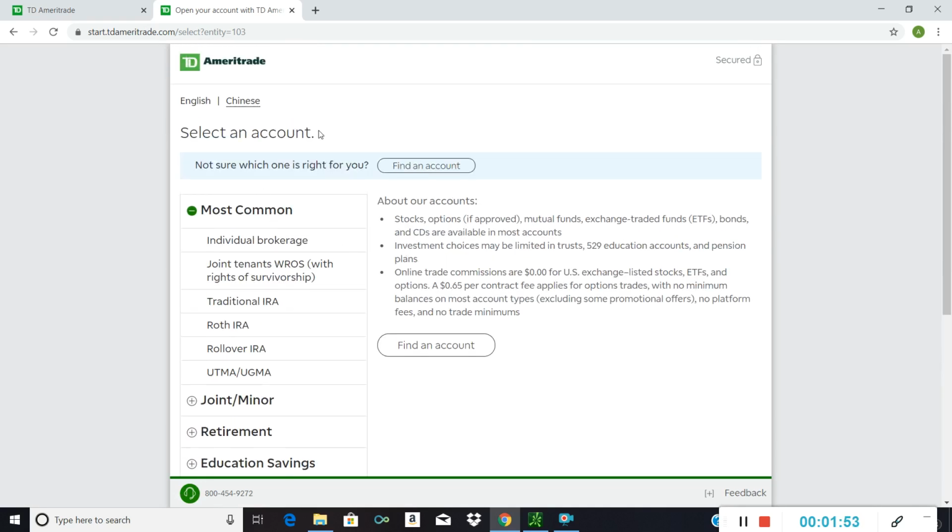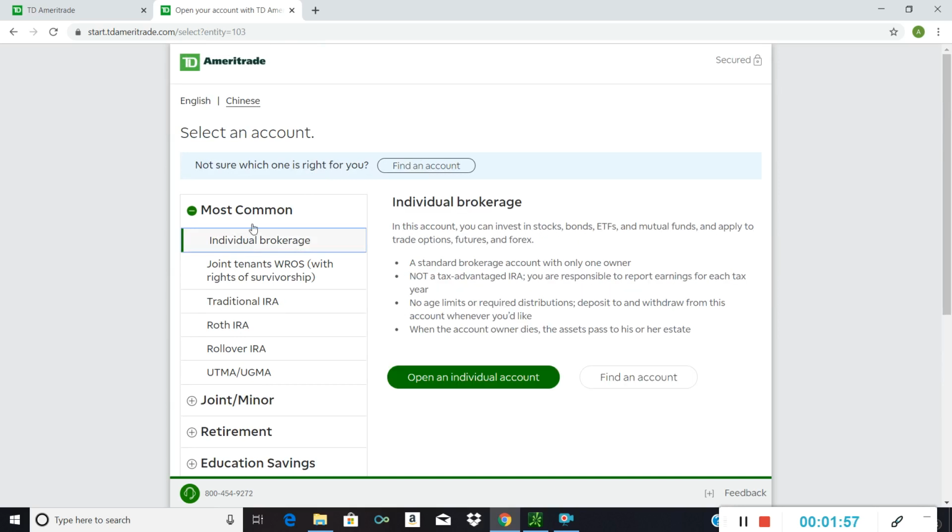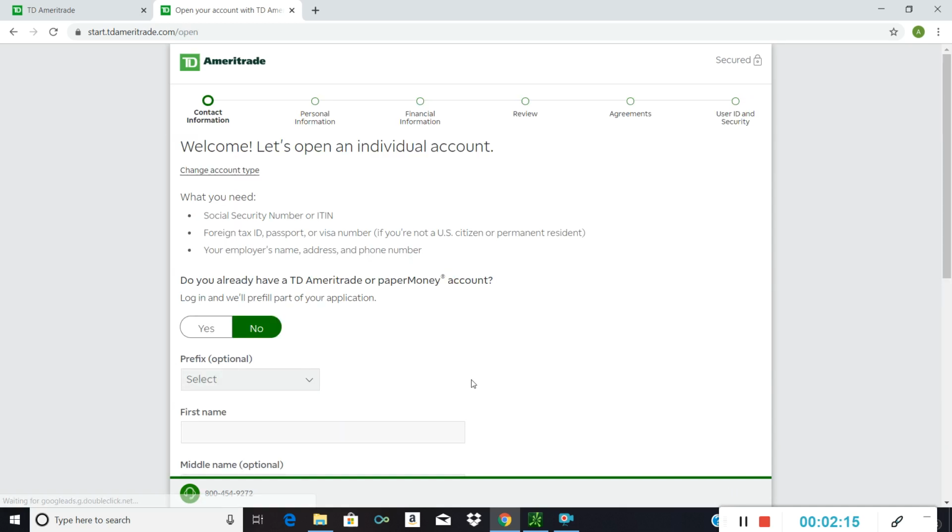So when you get to this screen, what I would do is click on individual brokerage. Joint tenants, traditional IRAs, Roth IRAs, they're all good. But if you want to trade stocks and options, which is what we're going to be doing on this channel, then you don't need to worry about any of those. So make sure you're on individual brokerage and click open an individual account.